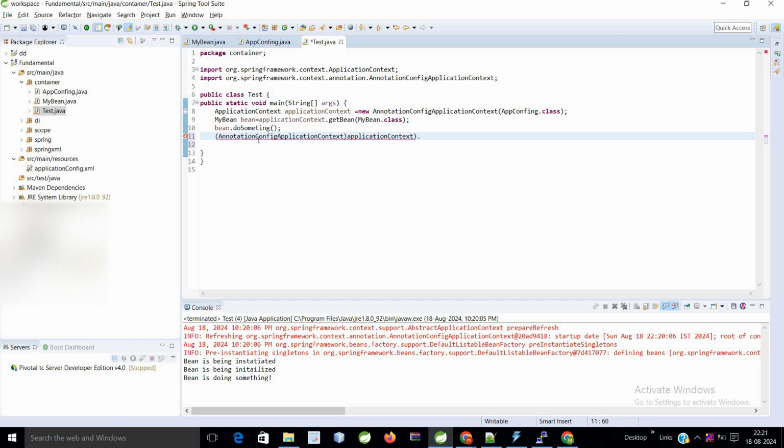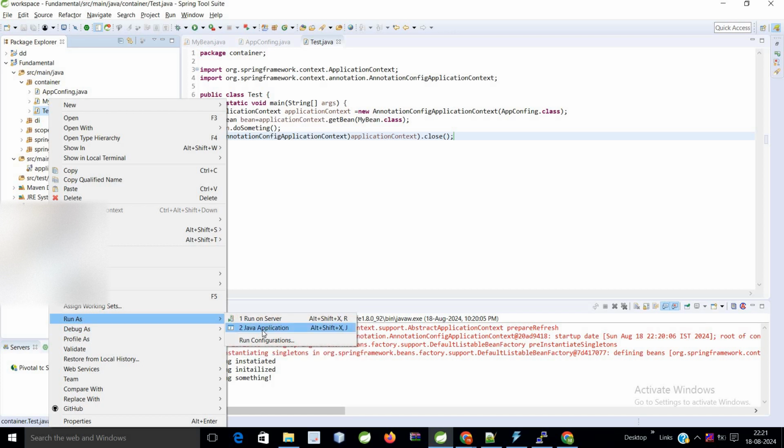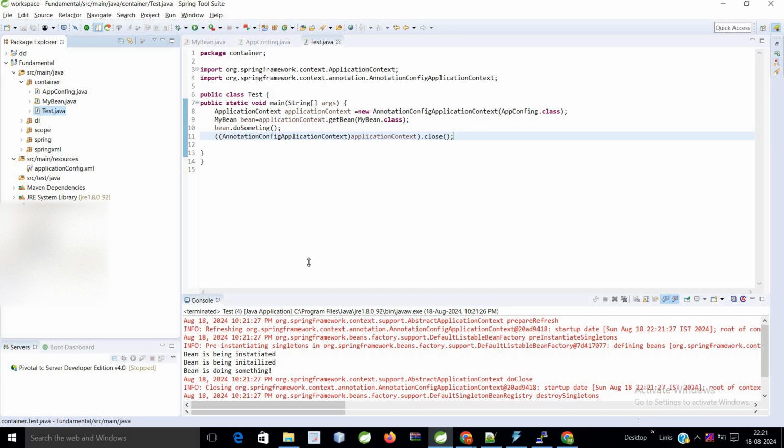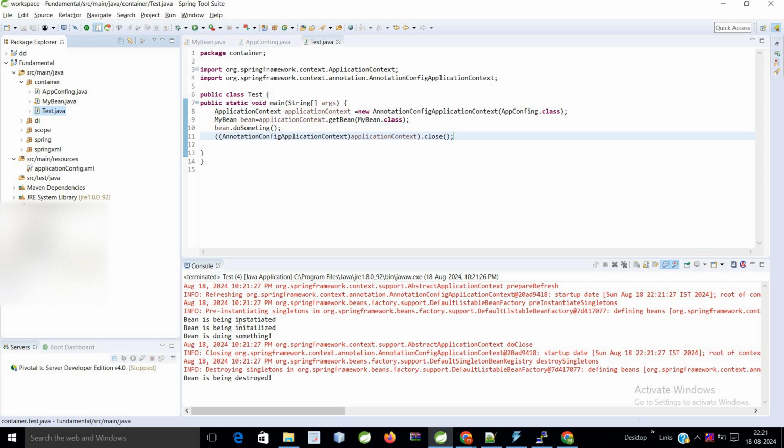Now it is converted into the application context. Now we can call the close. Okay, so let me run this once again. So bean is being instantiated, bean is being initialized, do something, and bean is being destroyed. So these are the life cycle methods which we can achieve through the annotations PostConstruct and PreDestroy.